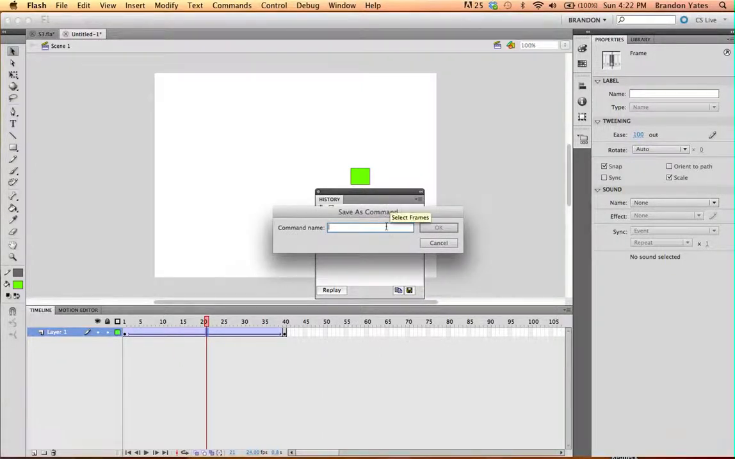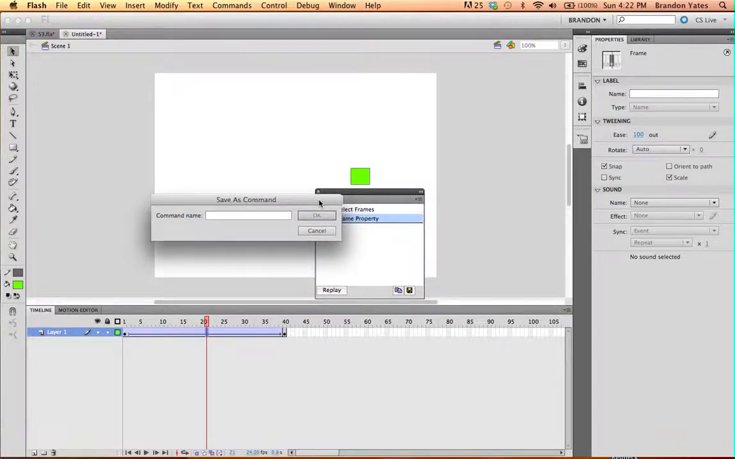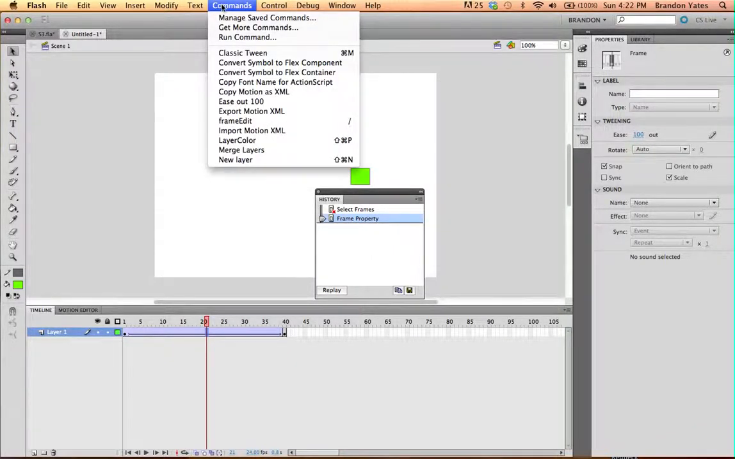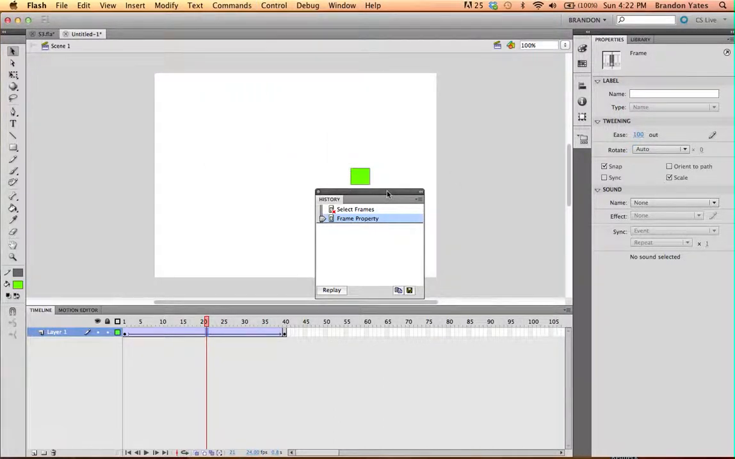So let's go ahead and give this command a name. I'm going to call it, gotta click on there, ease out 100. It's pretty self-explanatory. Now I hit OK, and I go into my commands menu, and there it is right there, ease out 100. So let's test to make sure that works.